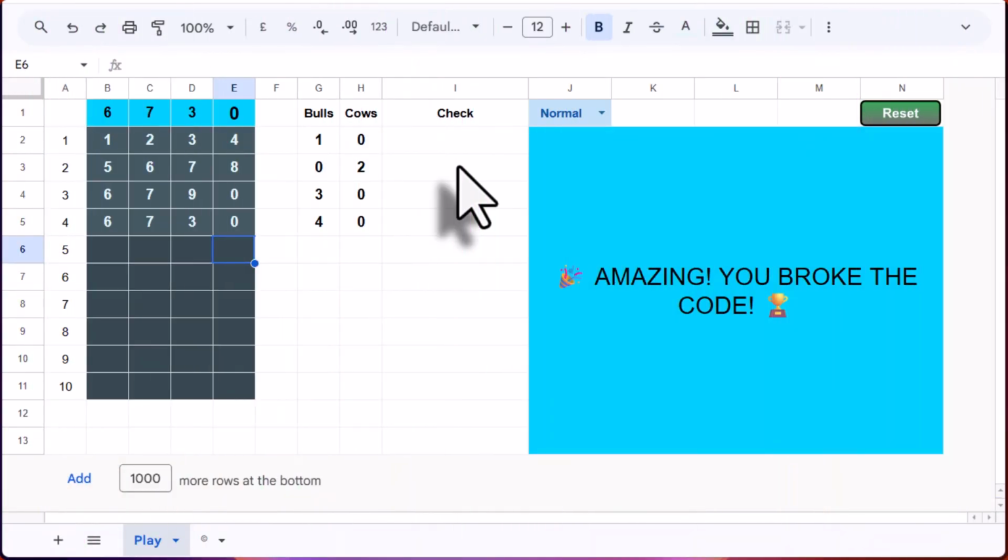In this video, I'll show you how to play the Bulls and Cows game built in Google Sheets. This is a logic-based code-breaking game where the goal is to guess a secret number using the clues bulls and cows. To begin, select a difficulty mode from the drop-down in cell J1.